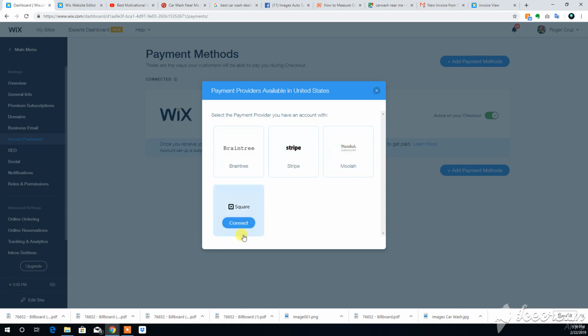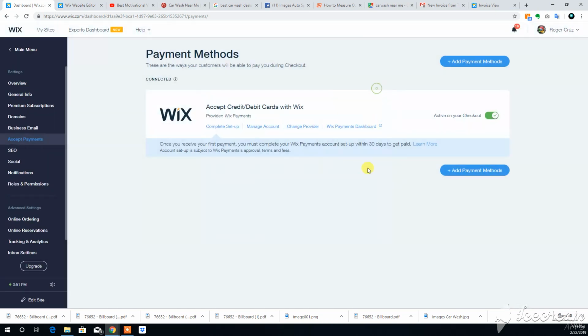You can even change your providers. So you could use Square, Braintree, Stripe, or Moolah, which is actually authorize.net. And some banks have a connection with them, so you can keep that in mind as well. You want to have it through your bank. Once you receive your first payment, you must complete.